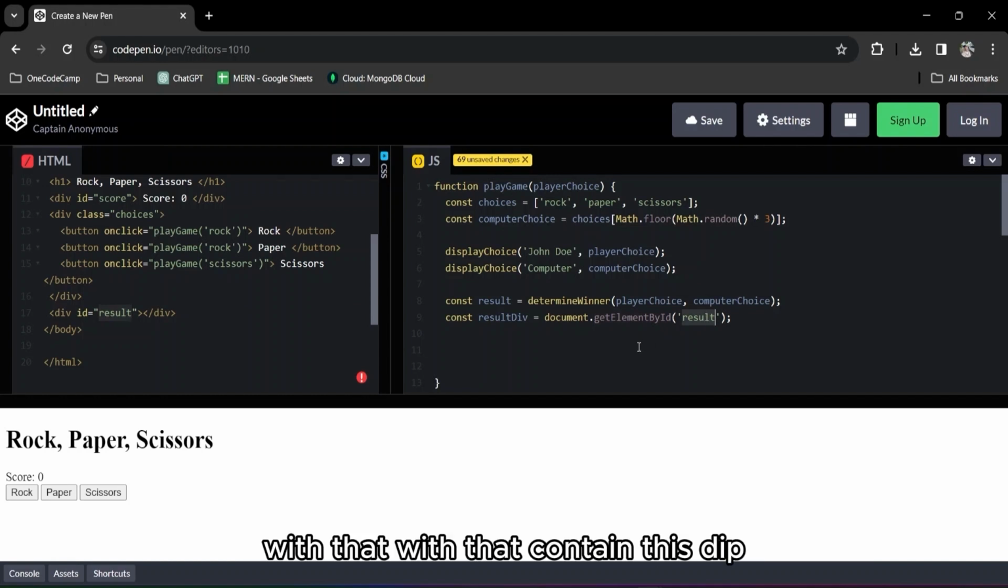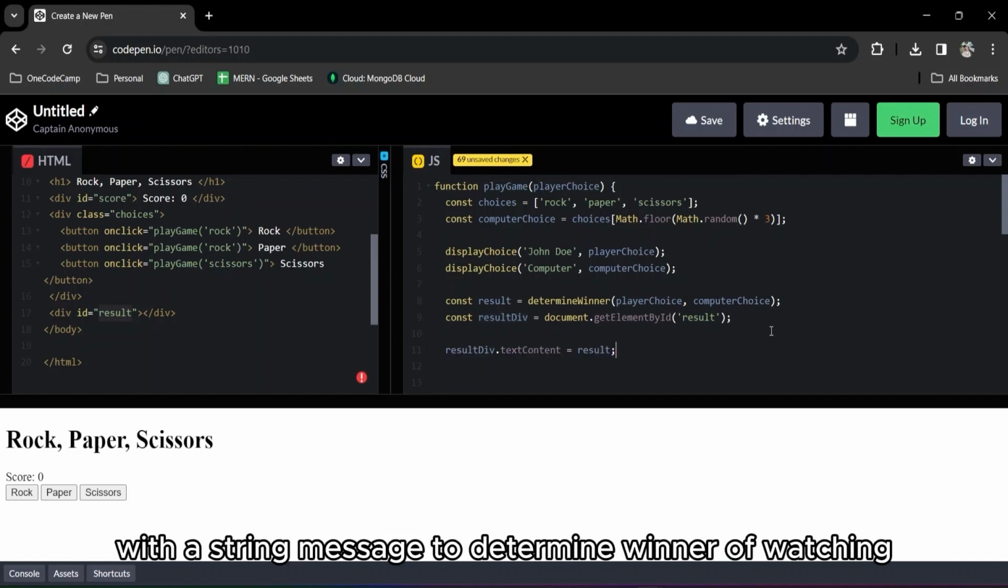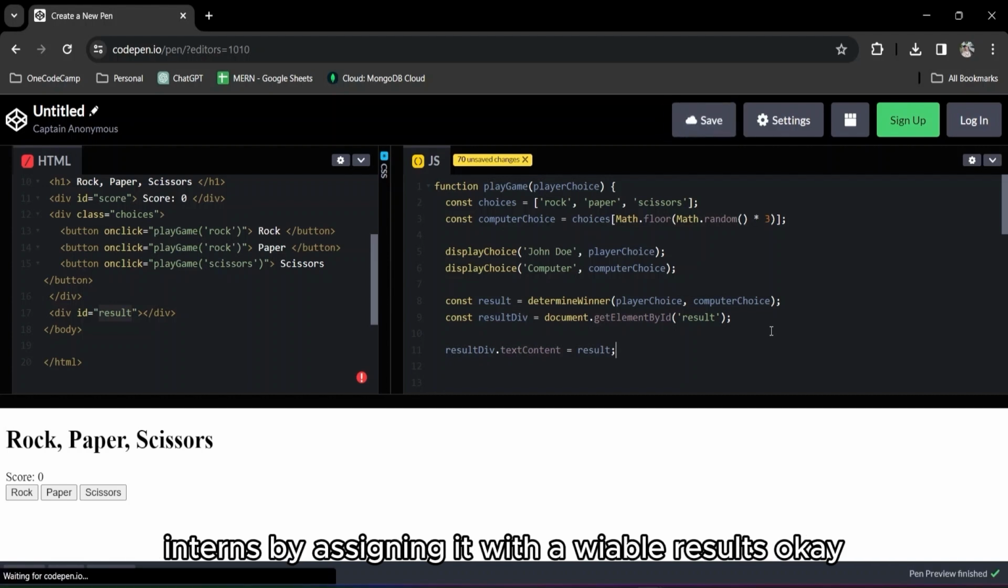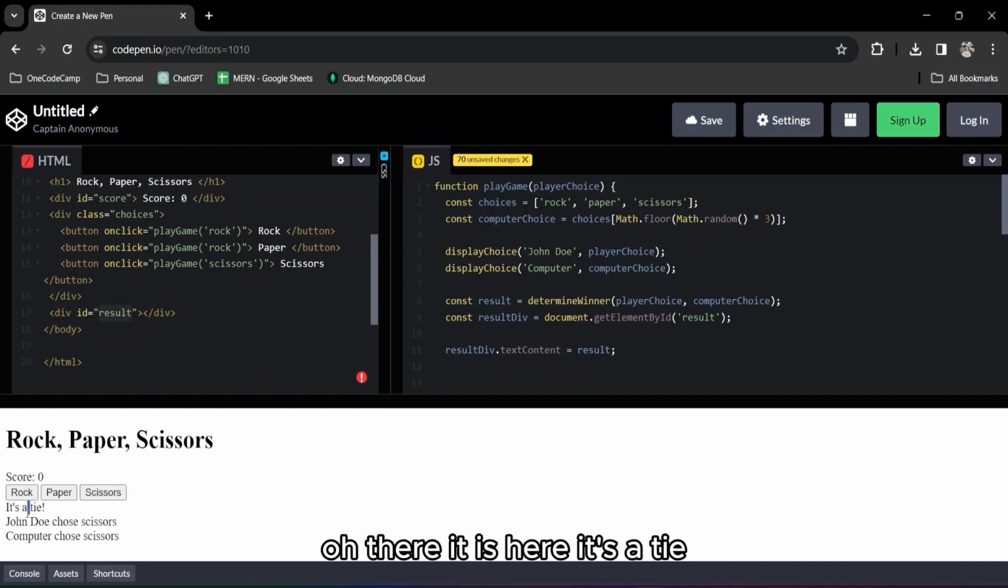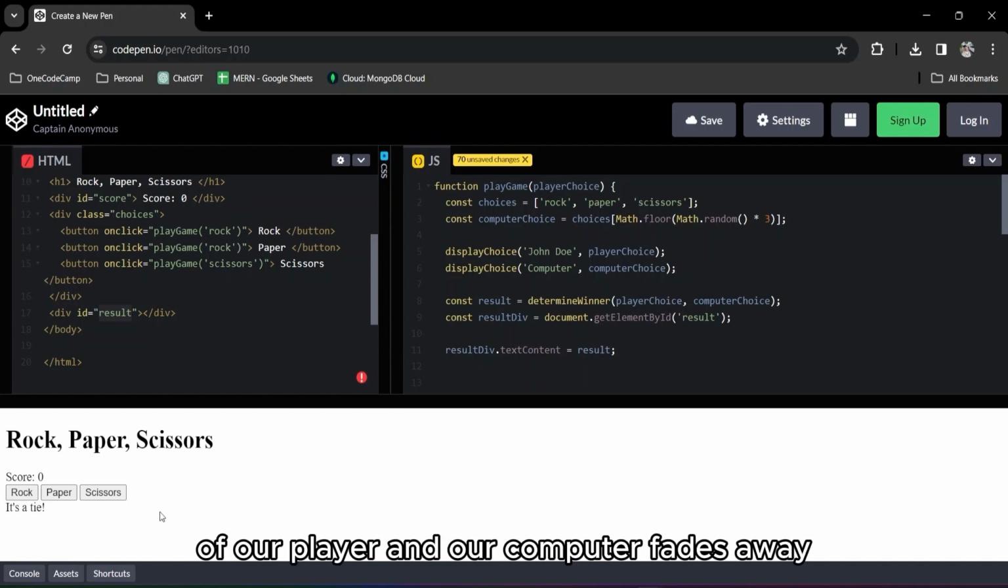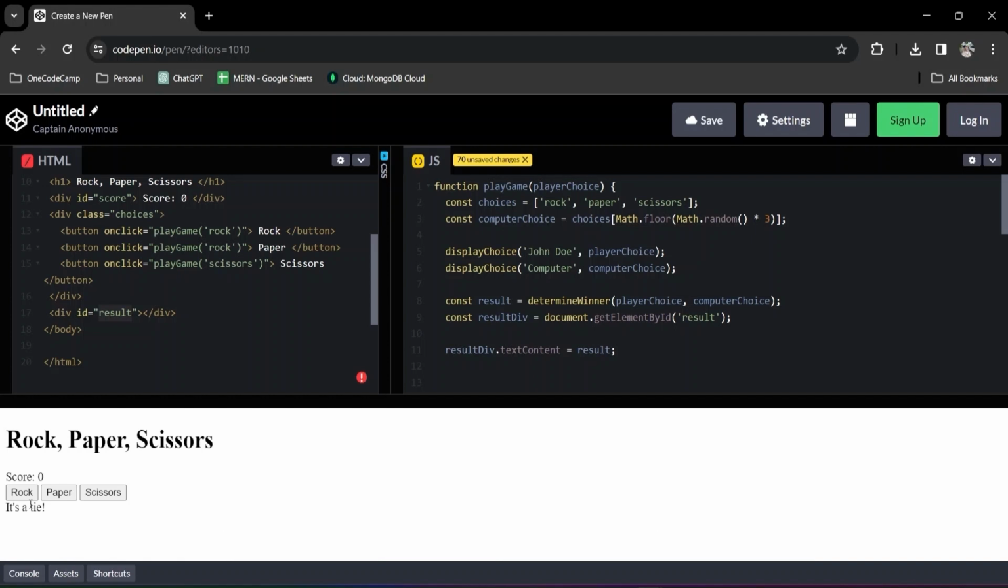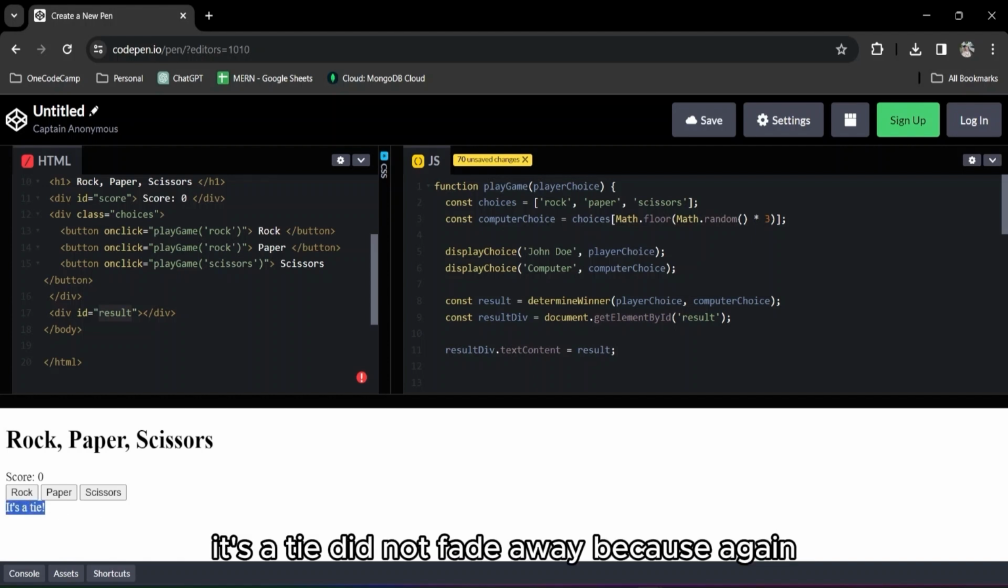We then contain this div in a constant variable, and we name it result div. Okay, and then after that, we set the text content of the div with the string message that our function returns, by assigning it the variable result. Okay, and then let's try if it will work. Oh, there it is. Here, it's a tie. This is the string message. And even though the choices of our player and our computer fade away, the it's a tie message did not fade away because, again, we made it so that it will persist.